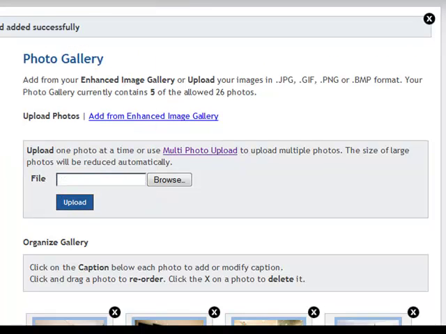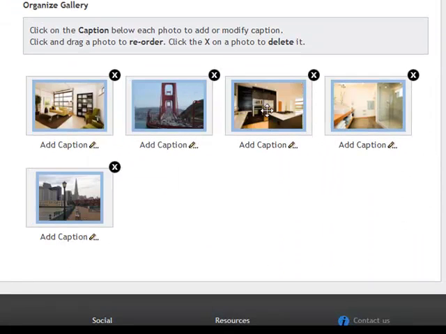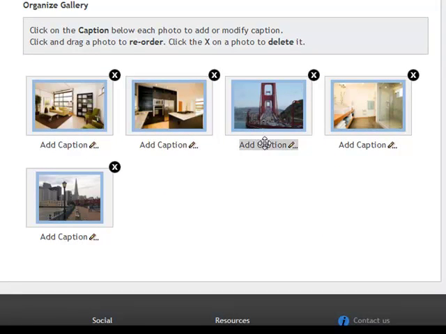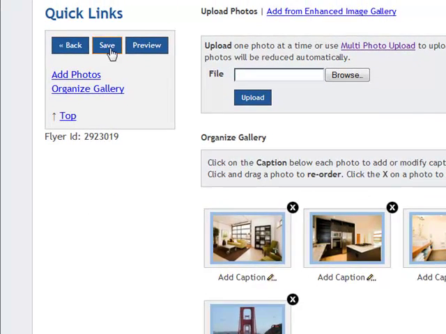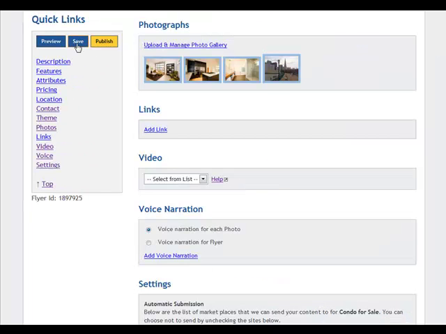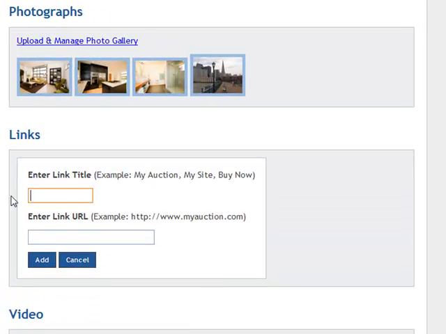You can now easily rearrange the photos with your cursor, or add captions by clicking below each image. When you're done, click Save. To add links to your flyer, click Add Link. Enter the link title, which will appear on the flyer, the web address that you wish to link to, and click Add.